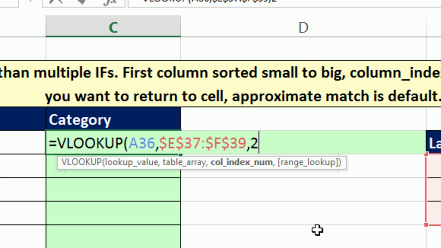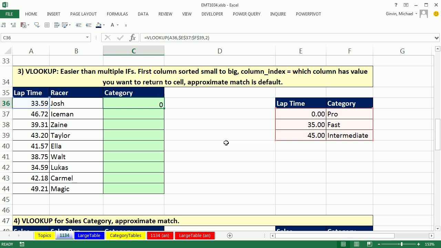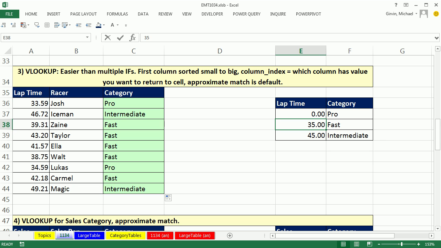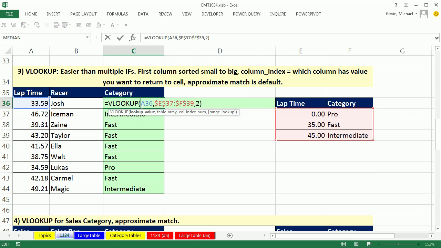That's it. Do you see that formula? Close parentheses. Control Enter. Double click and send it down. You got to be kidding me. And if we change something like make this 32, change this to, wow, that is amazing. Everything updates. Control Z, Z. So VLOOKUP, it's the way to go if you can have your table over here and you don't want to have a bunch of ifs. Now, this is approximate match.